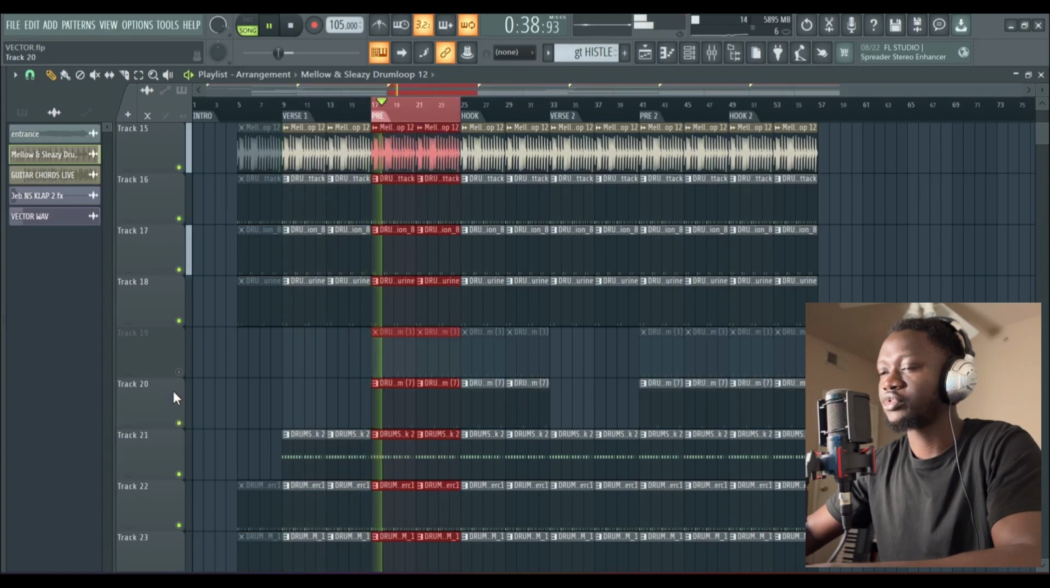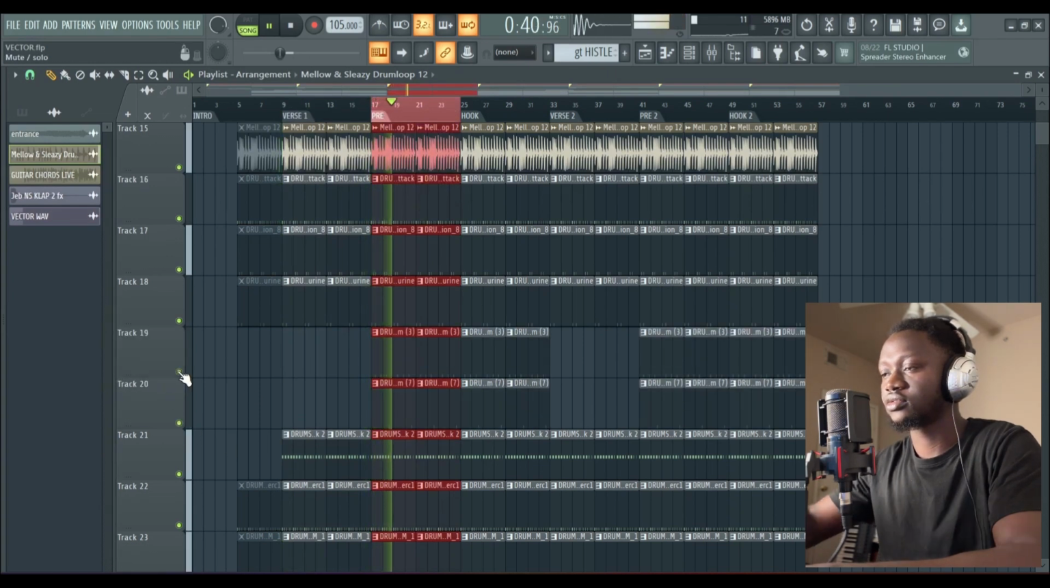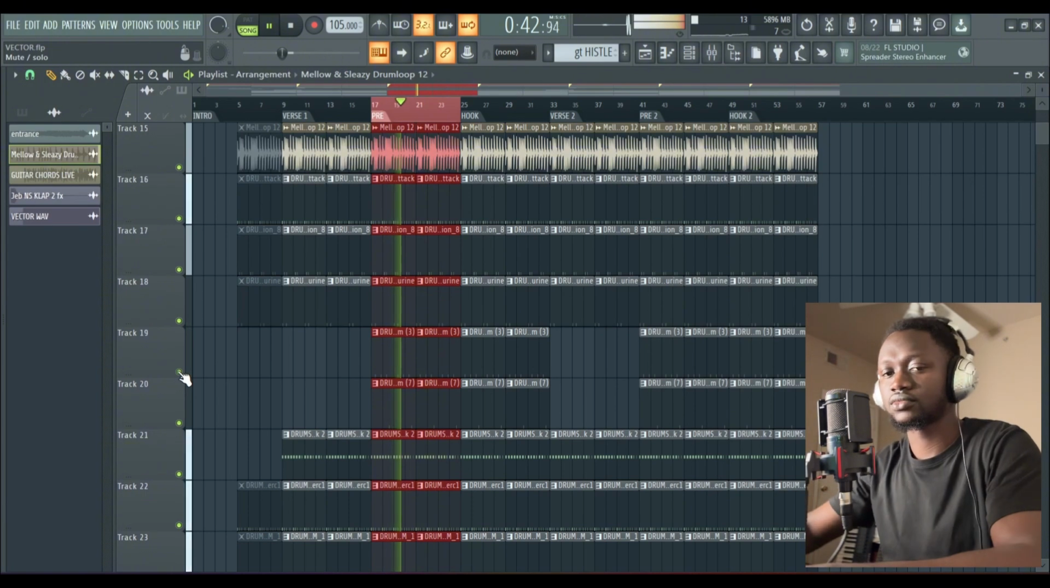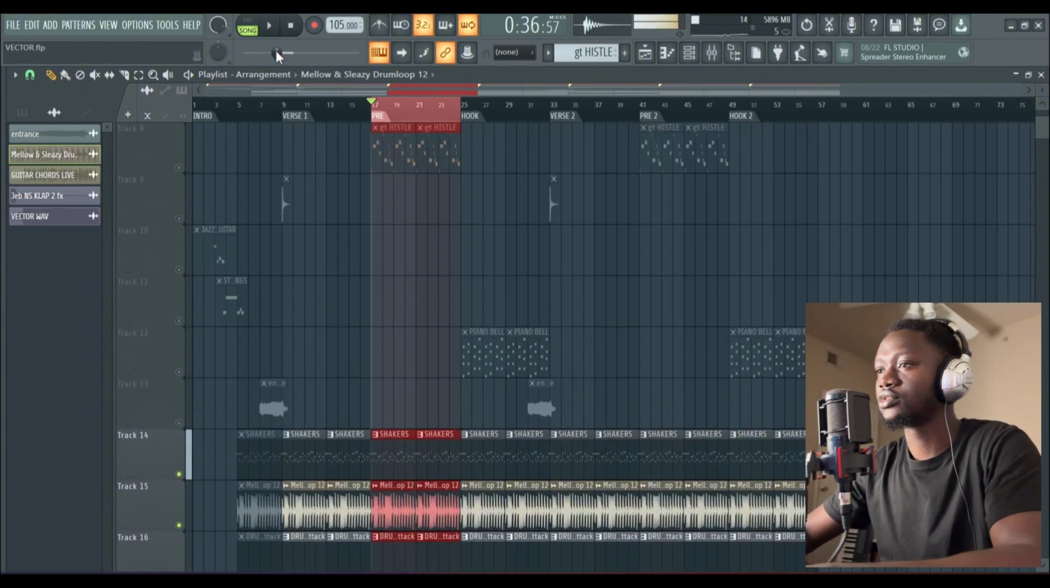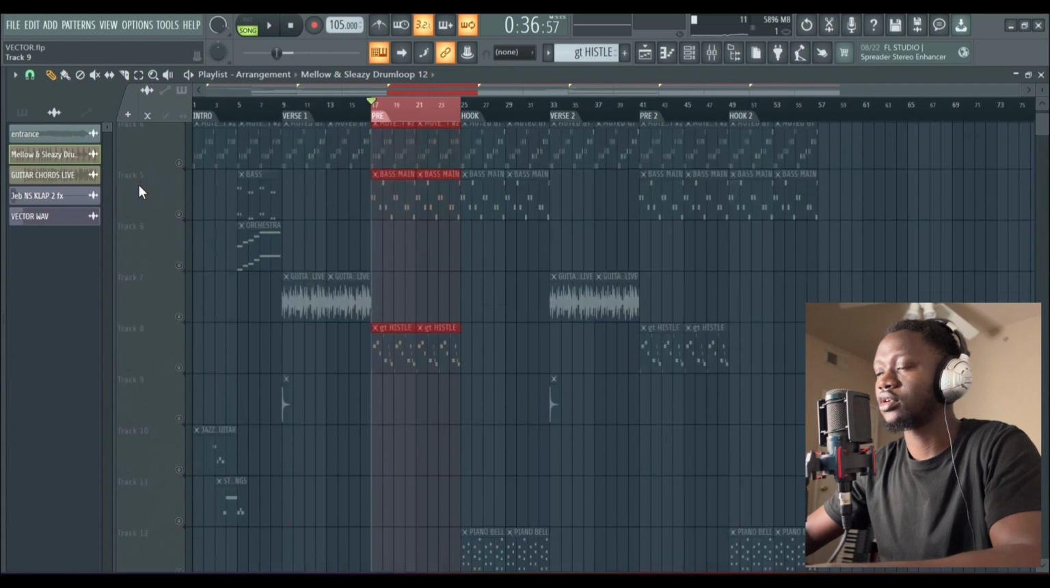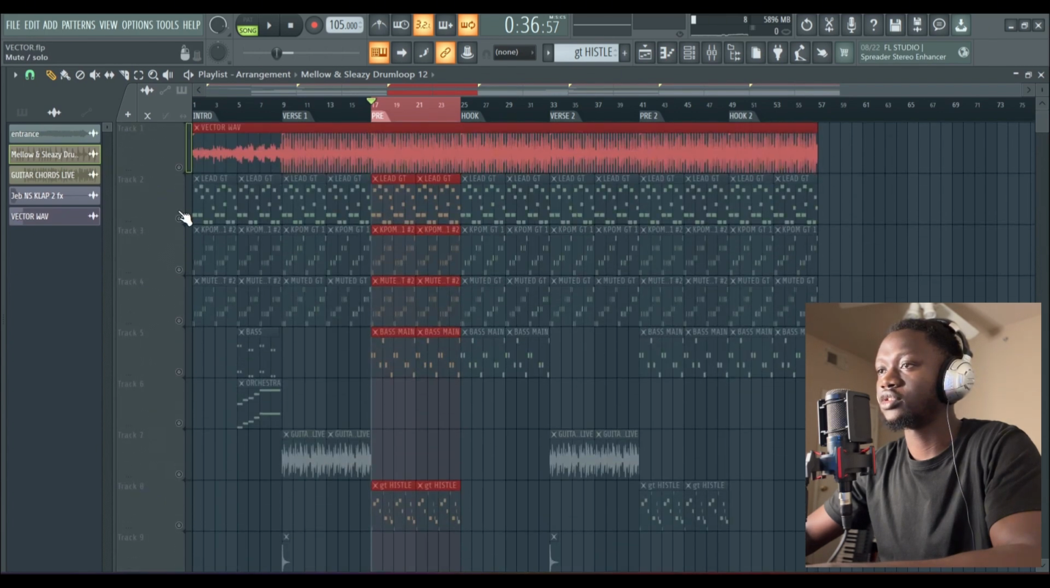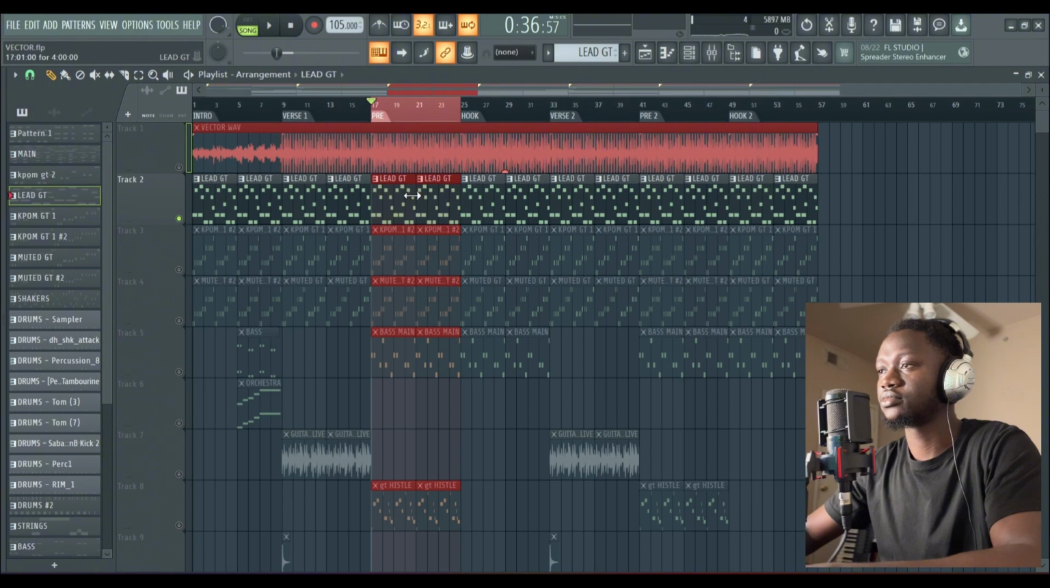Then for the pre and the hook, I added this. Yeah, so that's the drums. Then to the main melody, I started with this lead guitar actually. This sound.